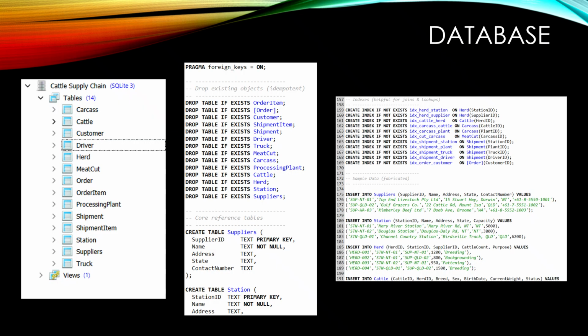So for the database, we have used the EER and UML model, and here is a working database. You can see in SQLite, the single SQL script is idempotent. It drops existing objects, enables foreign keys, creates all tables, builds useful indexes, and inserts ample sample data. We validated it in the built-in SQLite Studio and then ran the four queries to confirm integrity and realistic outputs.